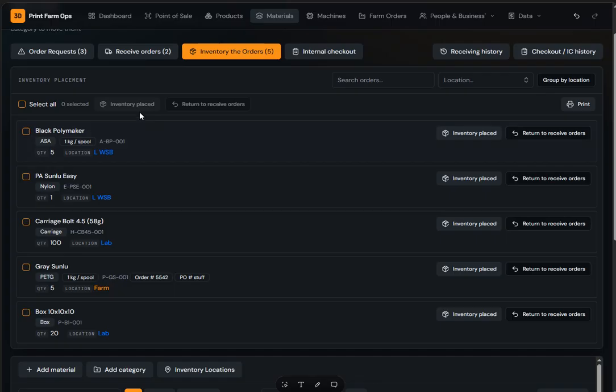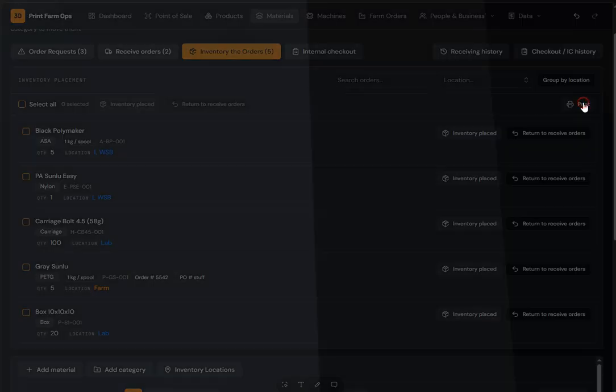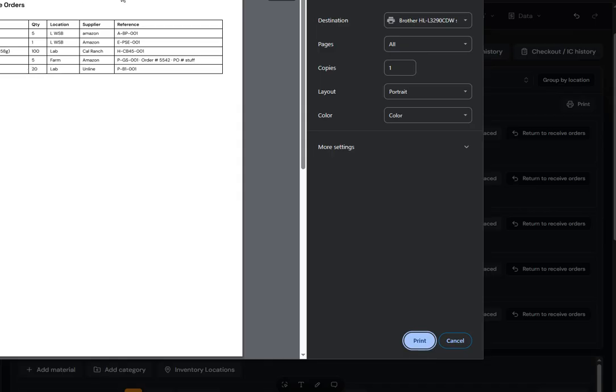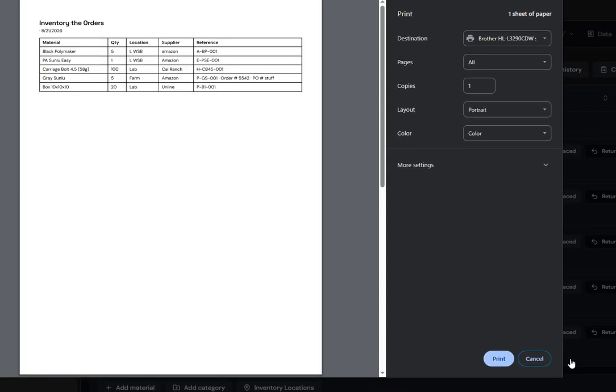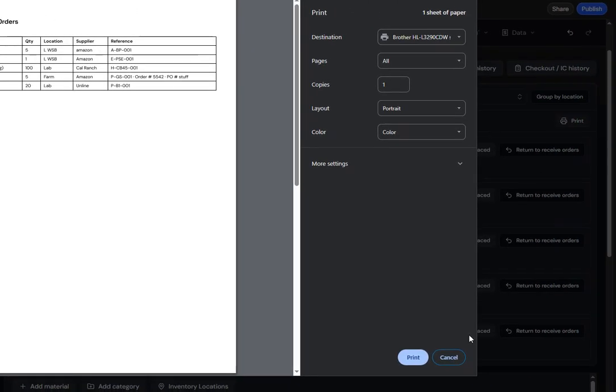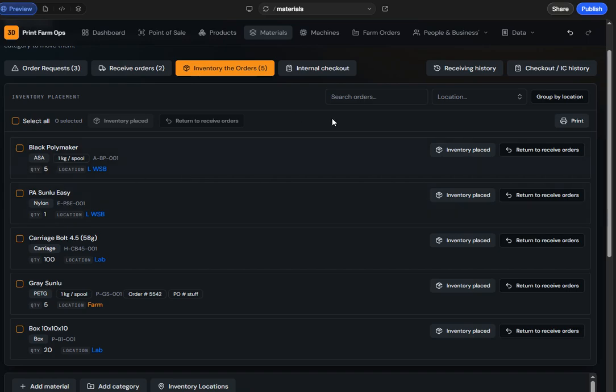And basically, we can print this if we want. Right? So that you have this list so that you can walk around and put it in location. I mean, you could just have this pulled open on a tablet or something too. You don't necessarily need to do that.